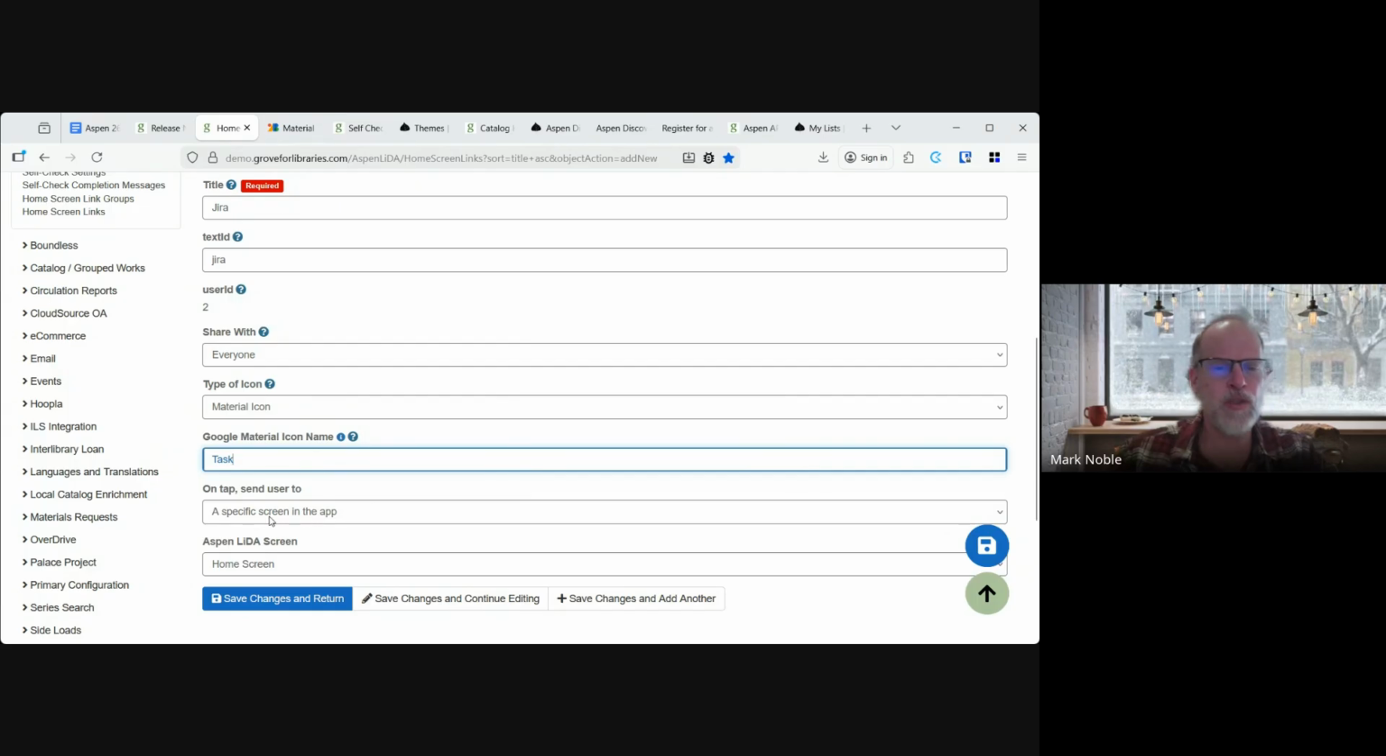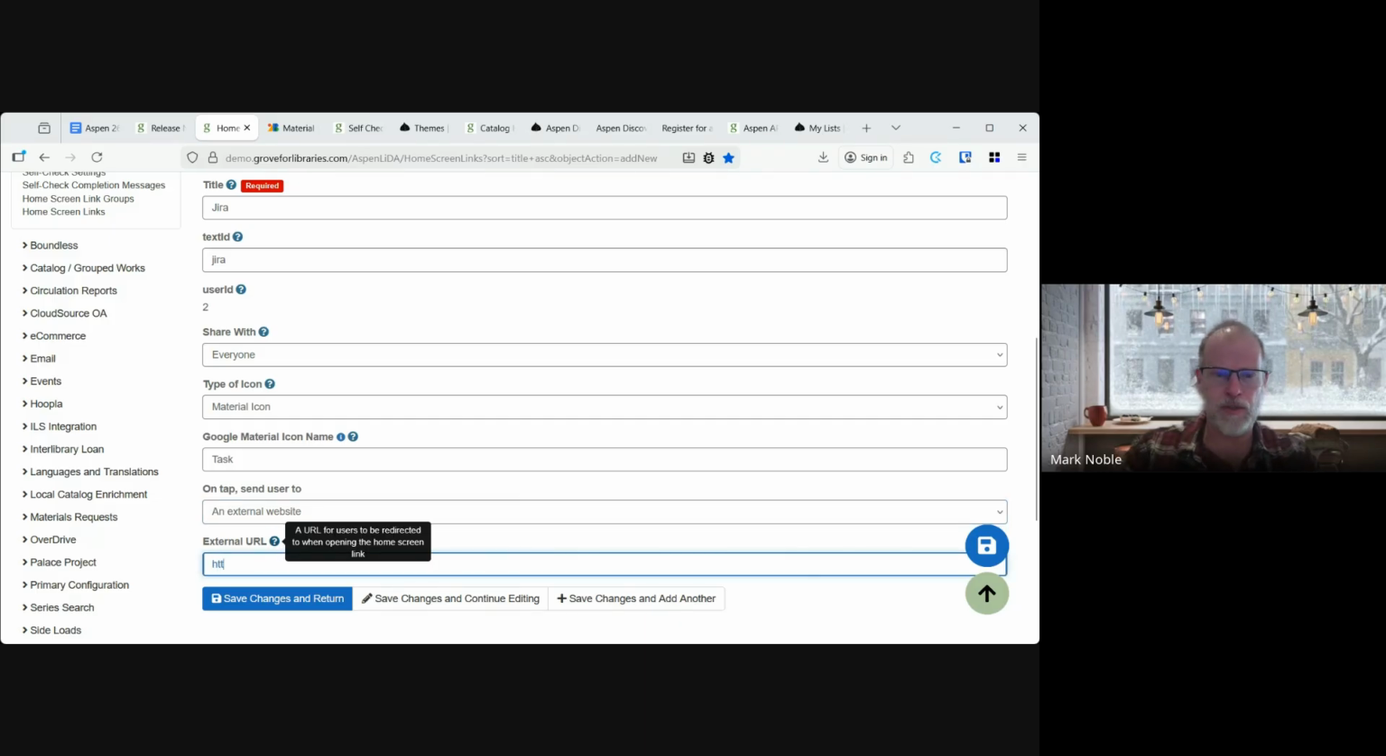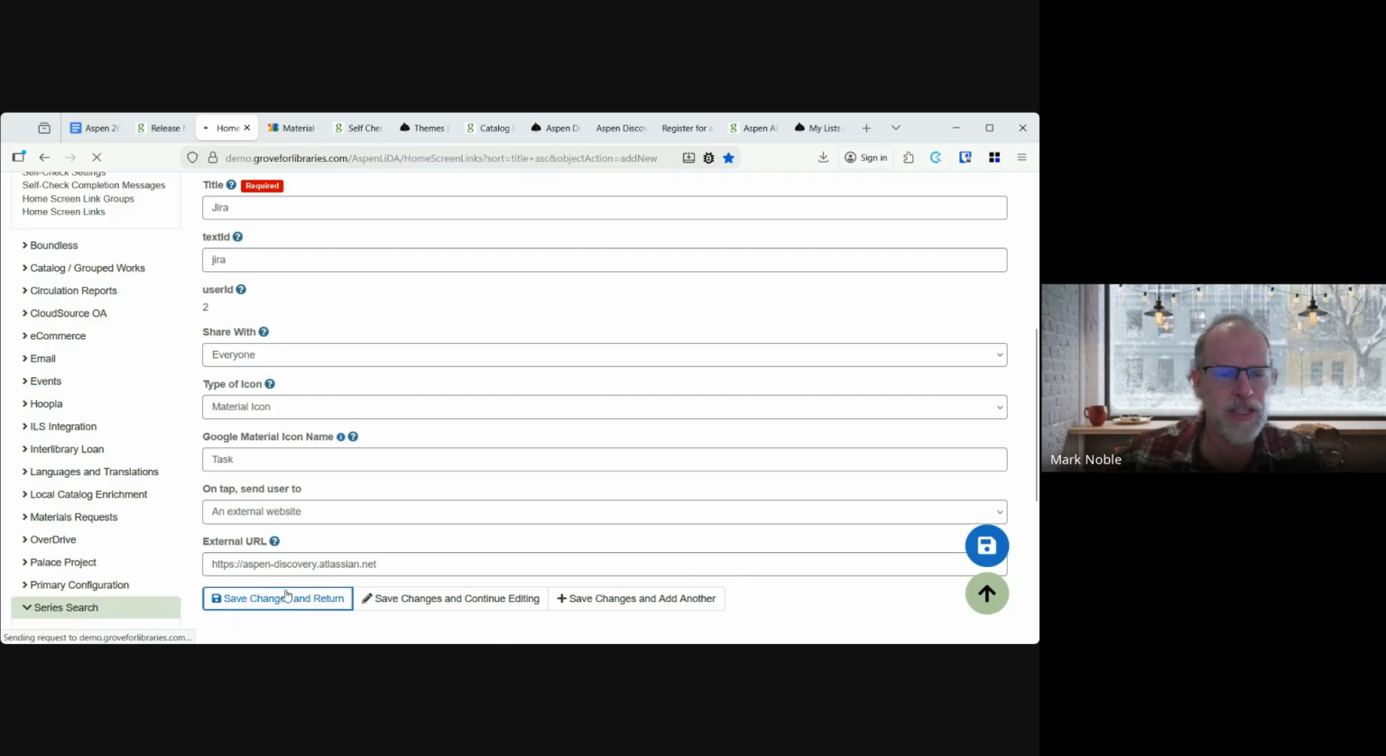And then we can choose to either go to a specific location in the app, and if so, we can choose. So we can go to a specific search. We can link to someplace within the user. Whatever you can do, this is the same as you can do for notifications. Or we can say go to an external website. In this case, I'm going to go to Atlassian without the wiki, and we will save those changes.